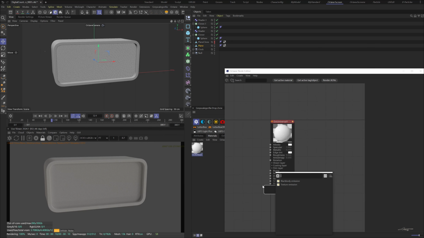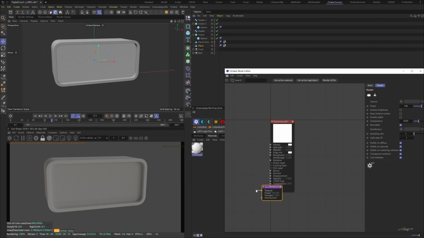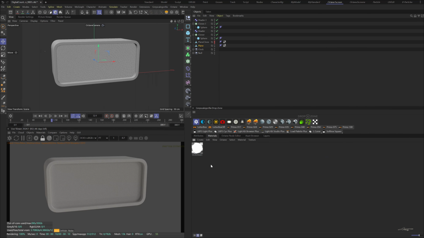Let's create a glow material to check the effect. Add the material to the second cloner. Yeah, that's the effect I wanted.